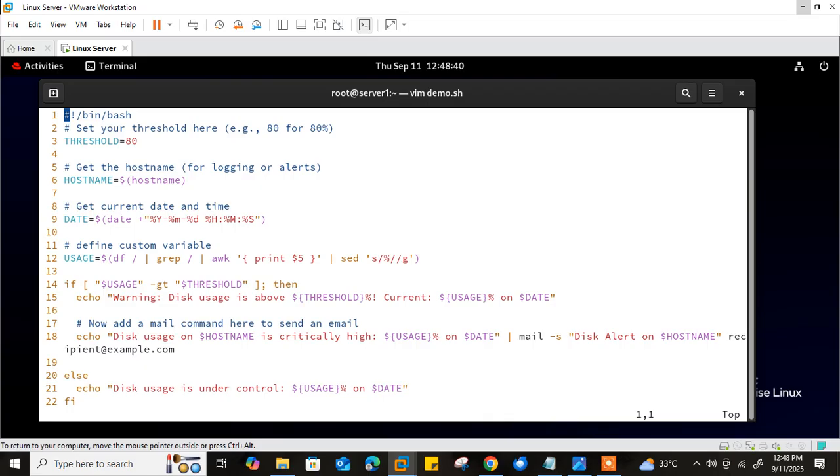So the first line is as usual shebang line. This tells the operating system to use the bash shell to execute the script. Then I set threshold equal to 80, right? So it sets a disk usage threshold at 80%. If usage goes beyond this, the script will trigger a warning and send an email.